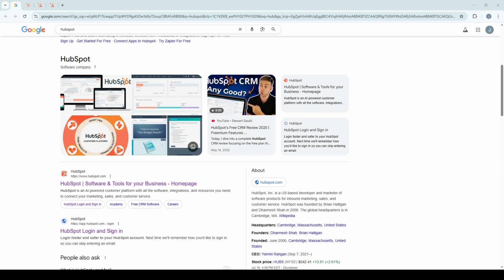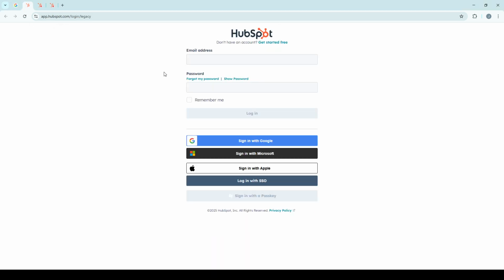The first step is to log into your HubSpot account. This might seem like an obvious step, but it's crucial. Make sure you're using an account with the necessary permissions to create private apps.